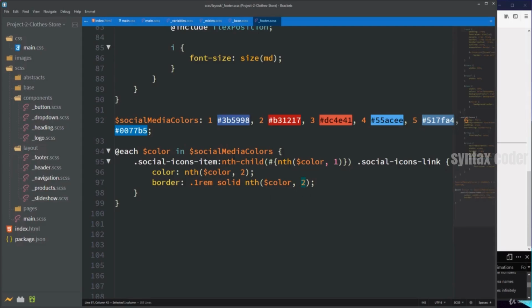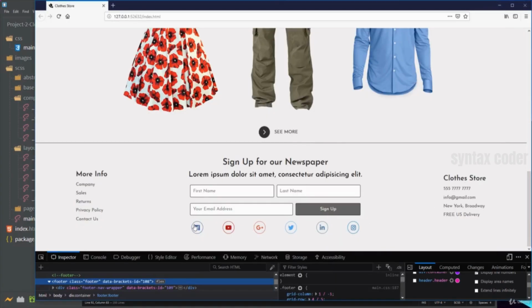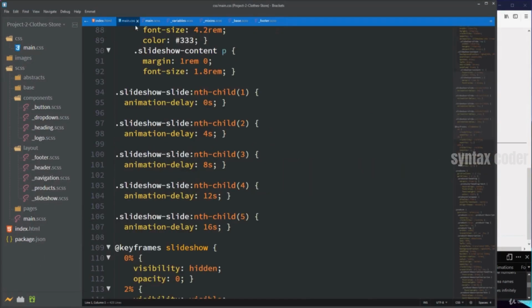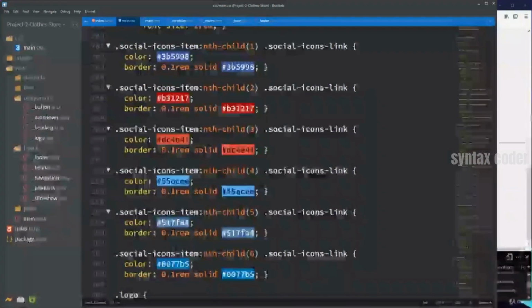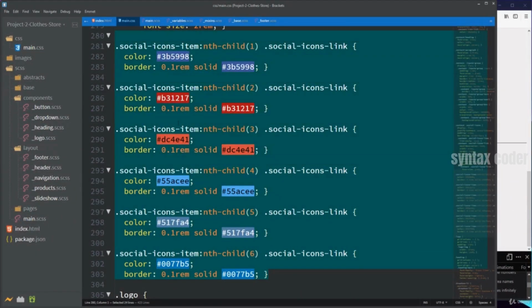It means that on each iteration, it will take second values from nested lists, which actually are colors. So if we check out result in browser, then each icon will have its proper color. And also if we check compiled code, we will find each link element with its proper color.